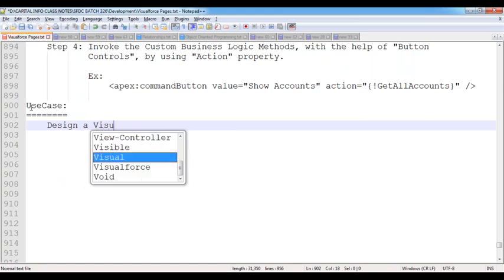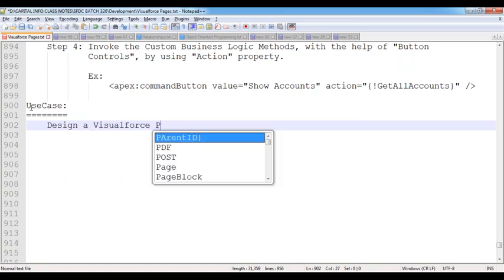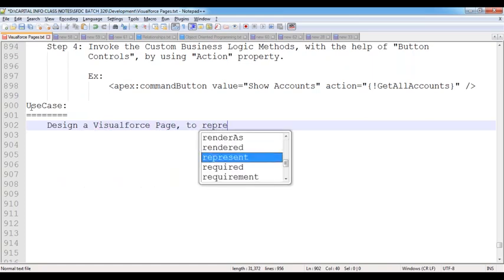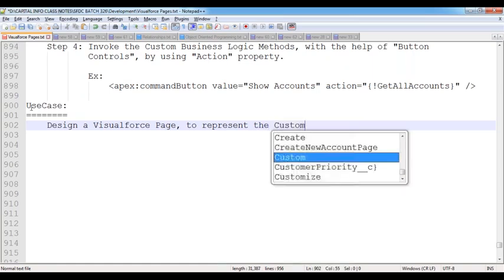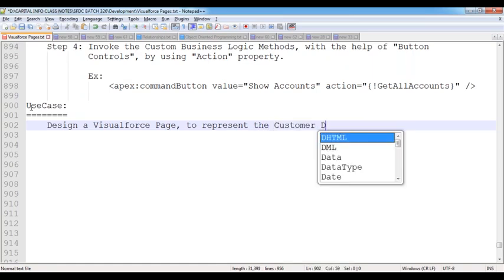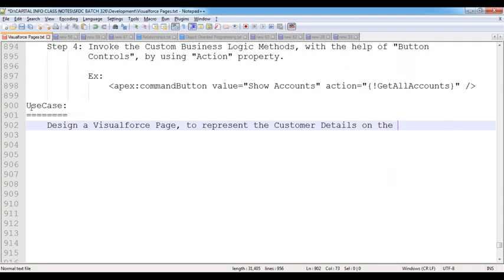Design a Visual Force page to represent the customer details on the page. Customer is nothing but my small custom class, which I'm going to define. In that one, I want to define some variables. That's it.